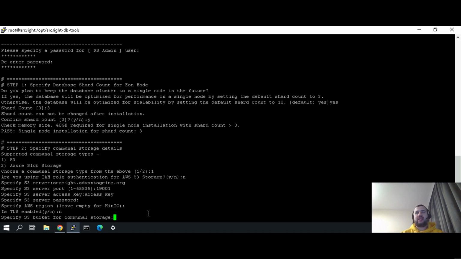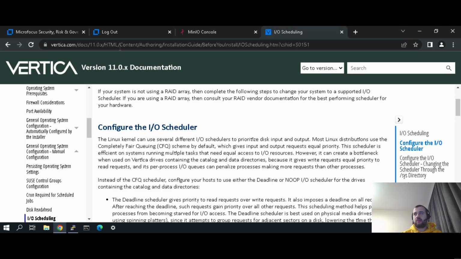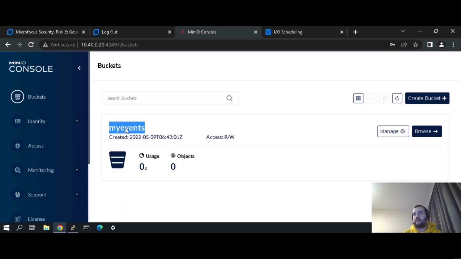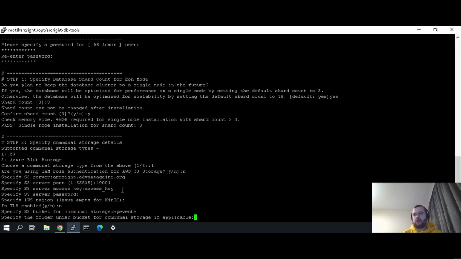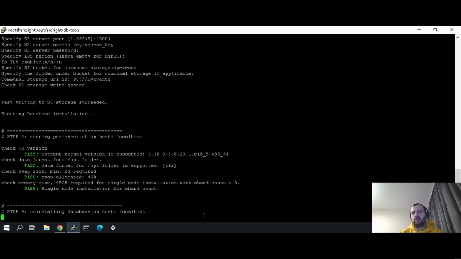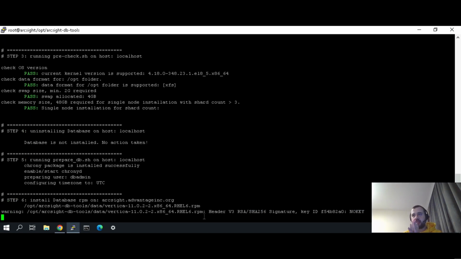After that, specify your S3 bucket for communal storage. Okay, so I've called mine myevents. And then what next? Specify the folder under the bucket for communal storage, if applicable. I don't have any folders. All right, so let's run the installation and let's see how it will go.